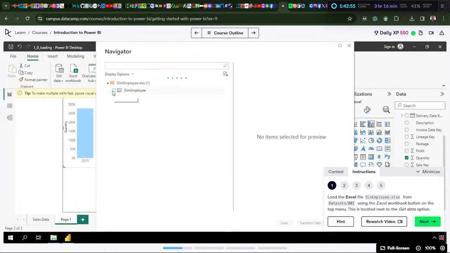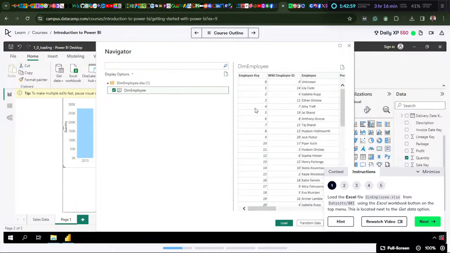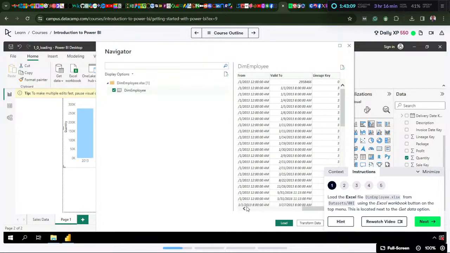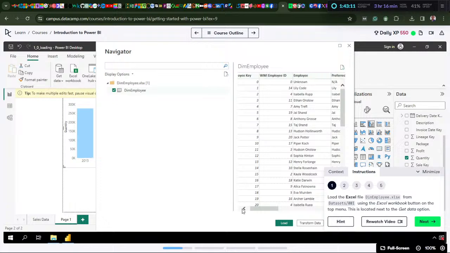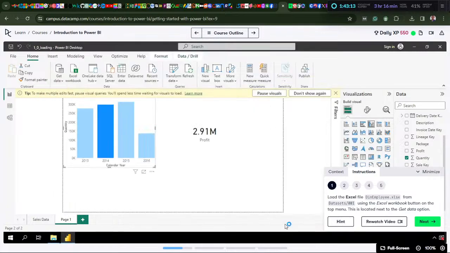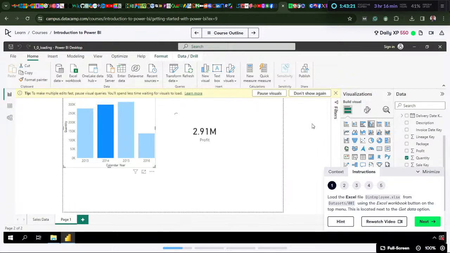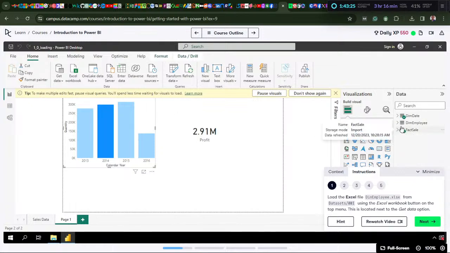You have to select it from here. You can see employee key. It has 3 columns: employee key, employee ID in the company, and the employee. Okay, it has more columns or more data to the right. So let's load that in. Let's click on load. So our employee data is loaded. If you check the pane, you can see we have a new table here called employee.